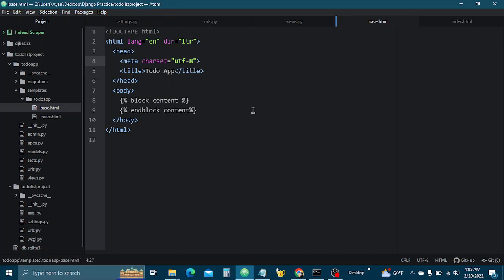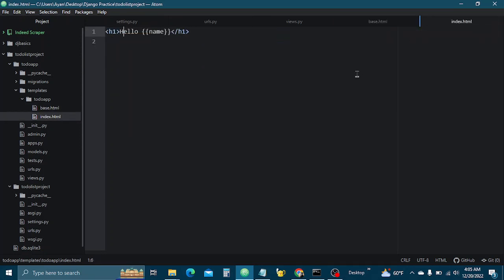So let me save this first, and let me go back to my index.html. What I will do here is import the base HTML in my index.html. I'll write curly brace percentage signs, and I'll write just extends base.html. Now I will just add those blocks here. So I'll write block content, and then I'll add the end block.